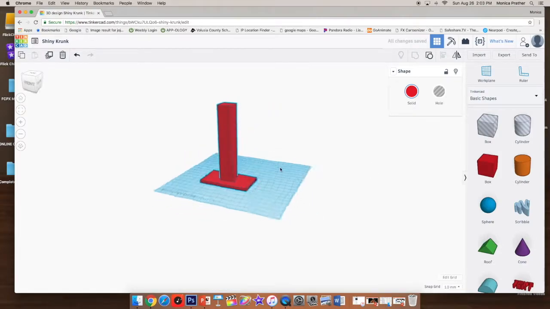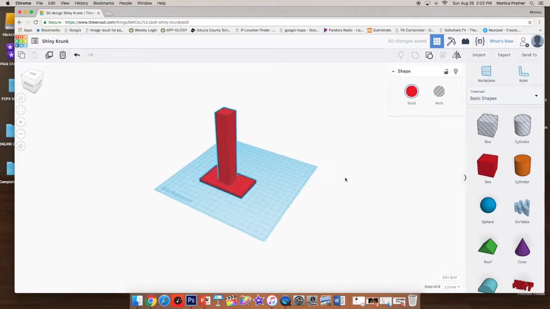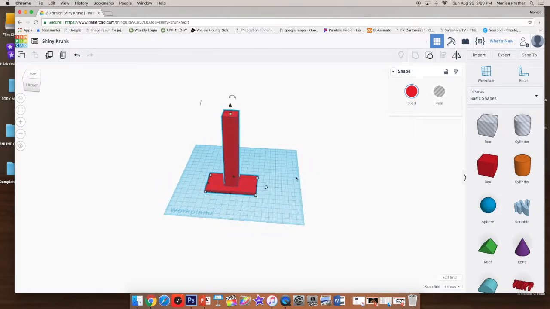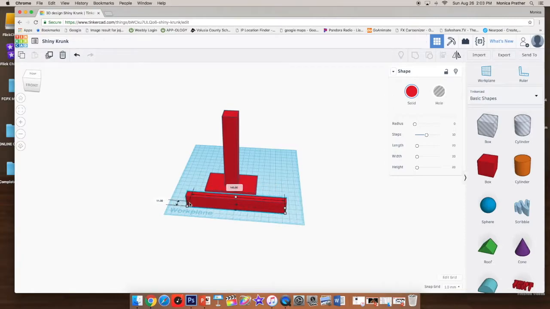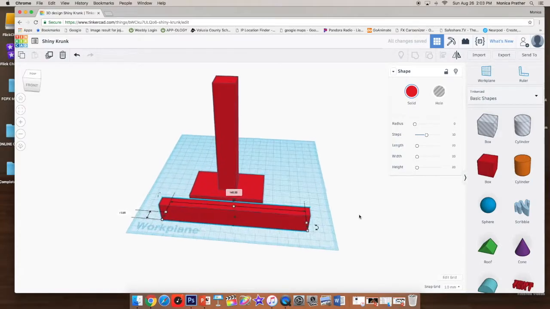Okay. All right. So now the next thing would be the arm of the crane or the lifting machine. So we're going to bring another box over, and we're going to make this come out the other direction, not up, but over. All right. And let's zoom in a little bit. There we go.